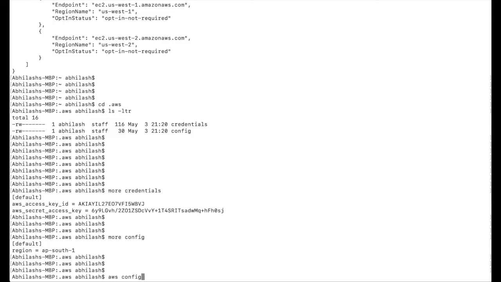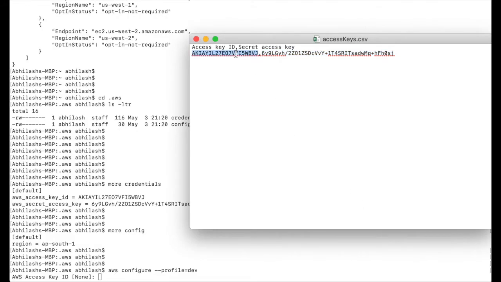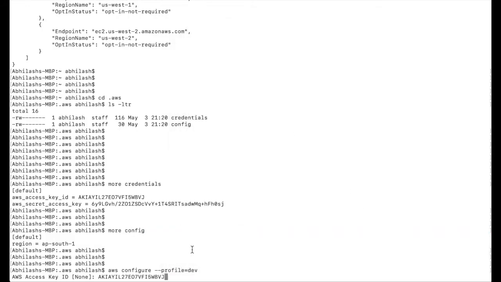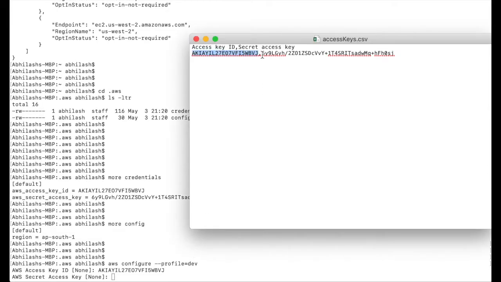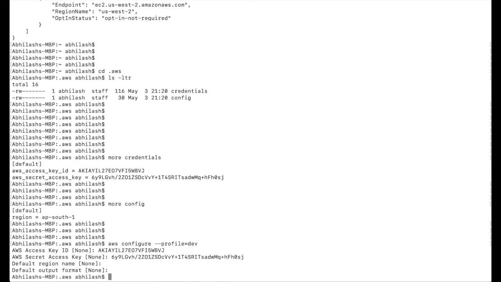So what we do is aws configure, and let's say we name it profile equal to dev. Now it is again going to ask you for the access key ID. Let's say we reconfigure the same thing, because we have not created a developer user as of now. So we are just going to provide the same access key ID for now. This is just for the testing purpose that I want to show you. And we copy paste the secret key as well. Default region name, nothing. We are not providing anything here.